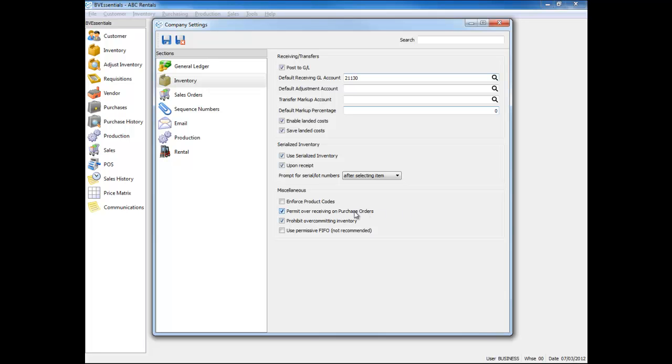Setting as to whether you are allowed to over-receive a purchase order. So if you order an item and you receive more of that item than you actually ordered, if this is unchecked, it will not let you over-receive. And then whether you want to be able to overcommit inventory, so allow your inventory to go into the negative. And then one specifically for FIFO pricing, where you allow FIFO to go negative as well.